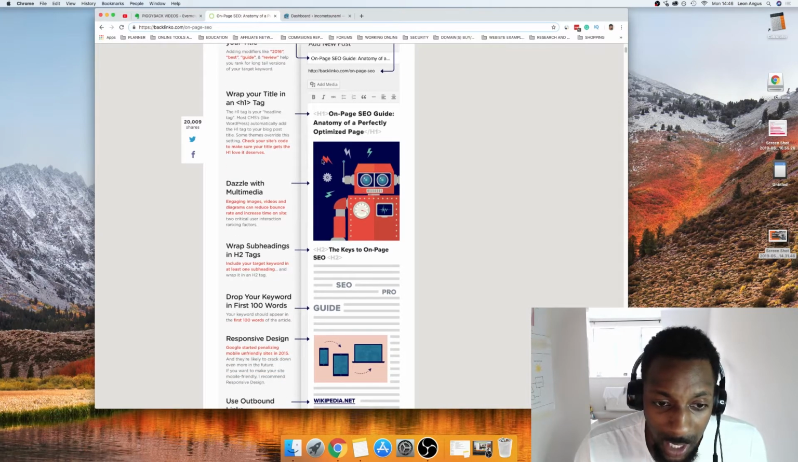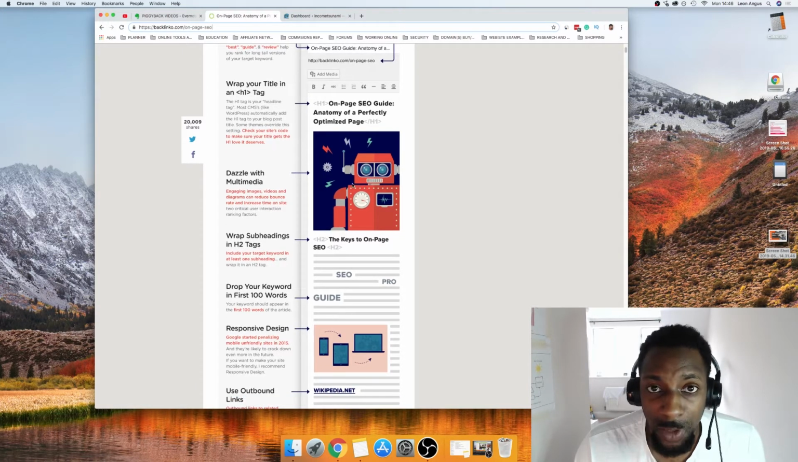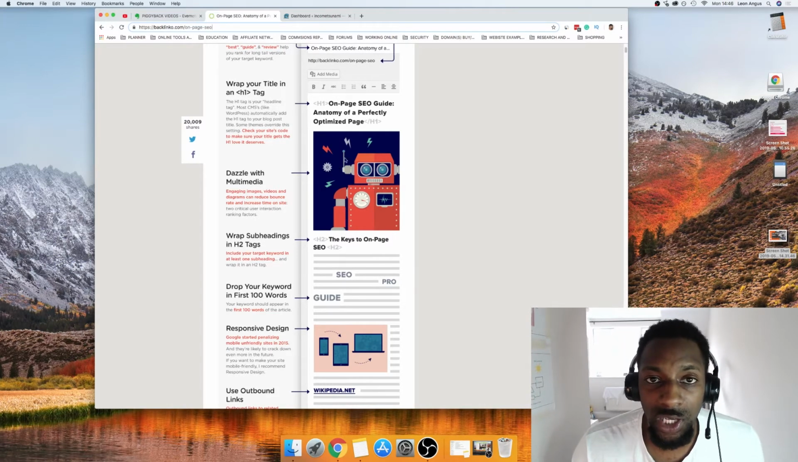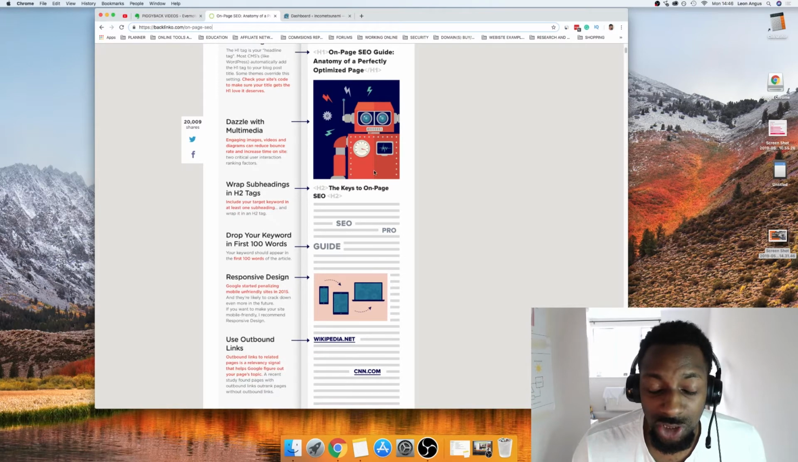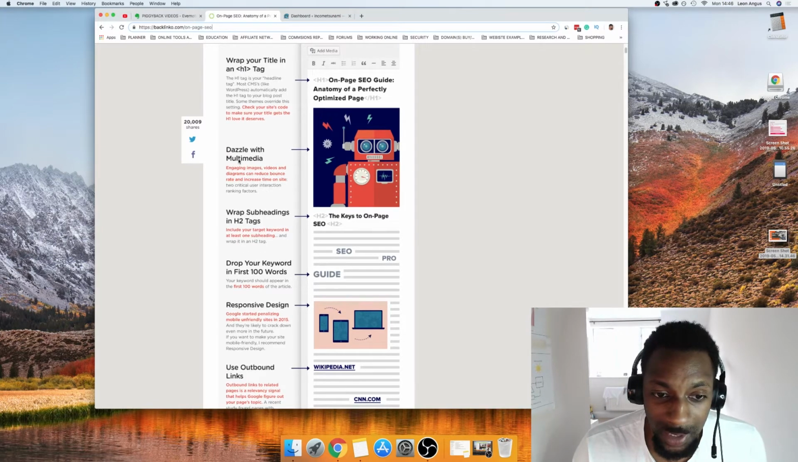And then he's got the next part, which is Dazzle with Multimedia. So for your On Page SEO, you want to actually have a lot of multimedia. That's what Google's enjoying at the moment. So a lot of videos, images and charts, tables, all that kind of stuff, things to improve your user's experience. Okay, so they're saying dazzle with multimedia, so engage in images, videos and diagrams to reduce bounce rate.